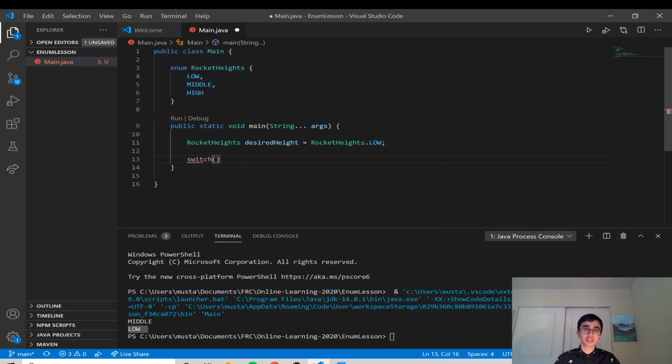So I use the switch statement and I switch on desiredHeight, and I can make all the cases. So case LOW, I'm going to say System.out.println, go to the low height, and then break. I'm going to copy this for all the other heights.